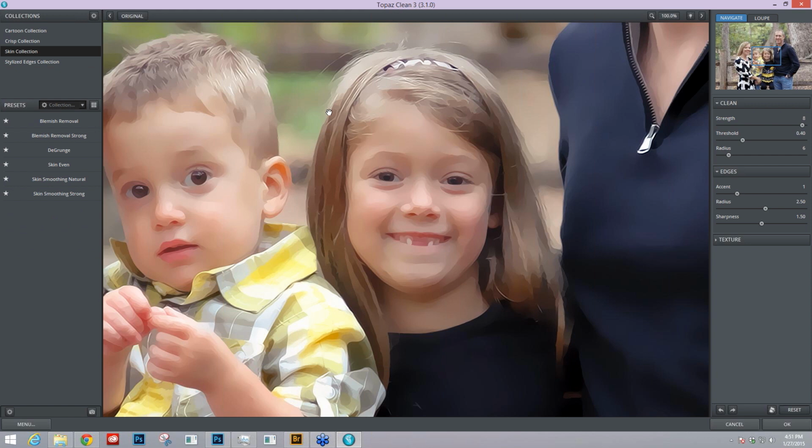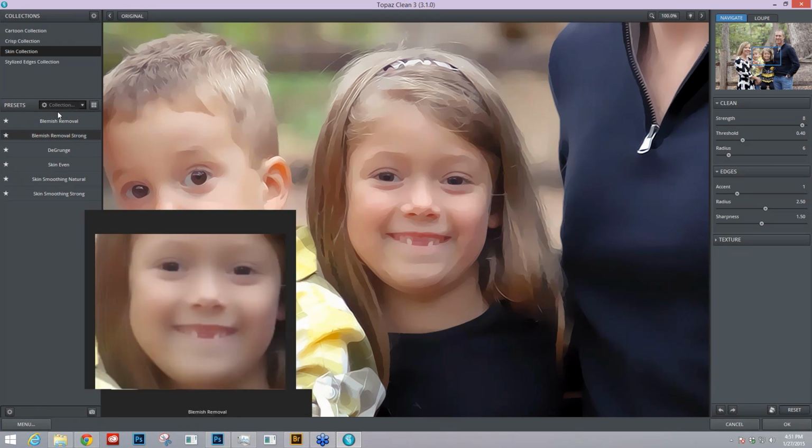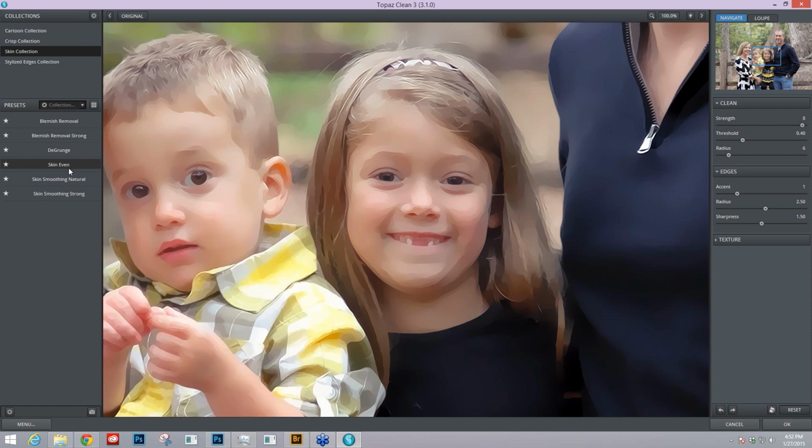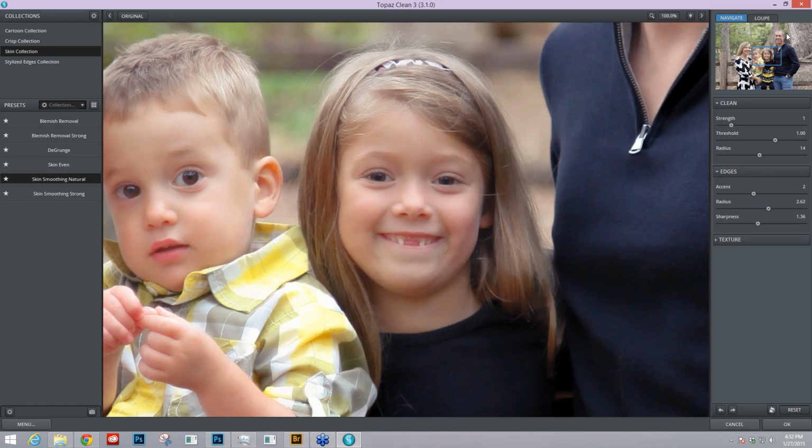I always do, because with the presets, you really have to know how to work with them over here on the right-hand side to get to the point that a lot of these presets start at. So we've already done most of the work for you. You can just tweak. I really like the skin smoothing natural. Here's before and after. It's a very subtle one. It's in this latest version of Clean.